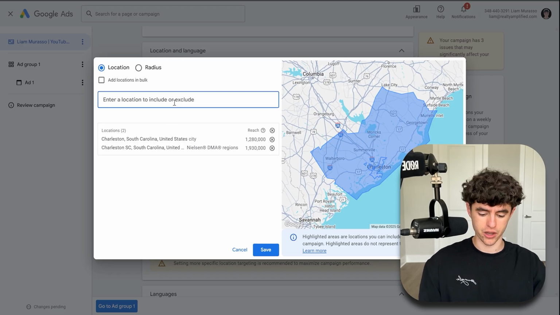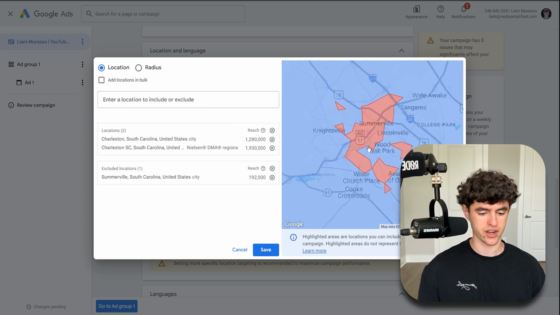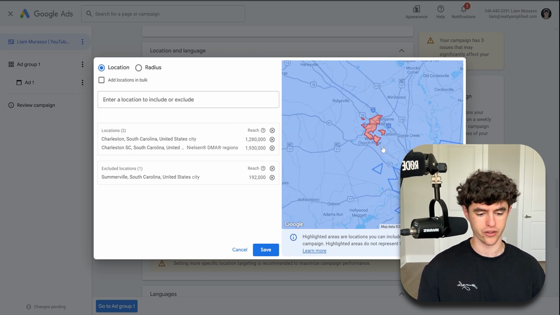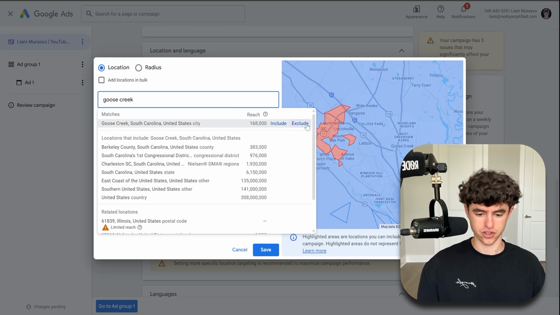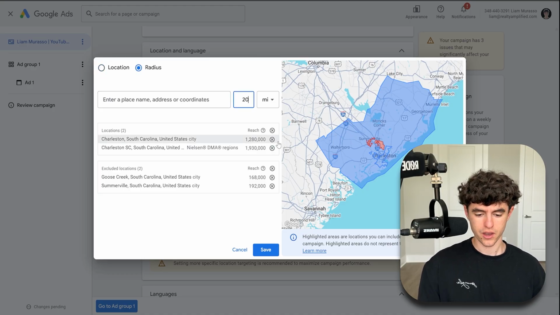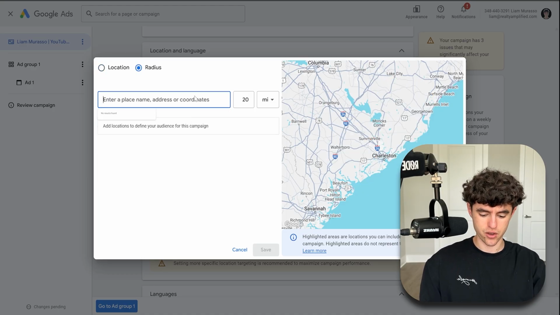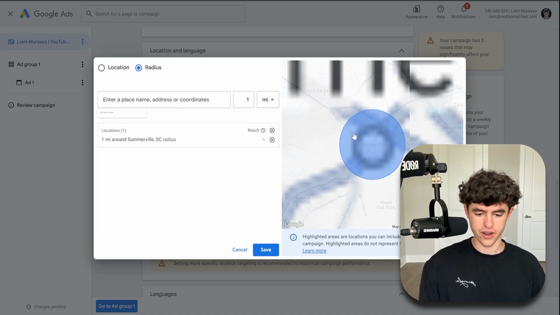You also have the ability to exclude locations. So let's say you wanted to exclude the city of Somerville, or town of Somerville rather. You can do that. You can do, like, let's say you wanted to exclude Goose Creek as well. You can do that and target everybody else in that area. Then you can also do radiuses as well. So let's just get rid of all this. Let's say you want to do Somerville, South Carolina, and you want to do a 1 mile radius around Somerville.